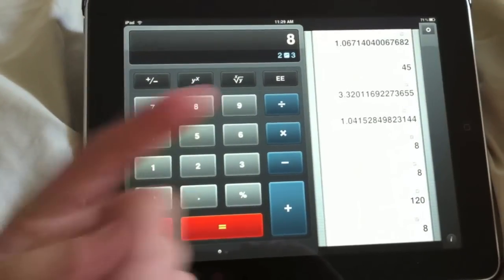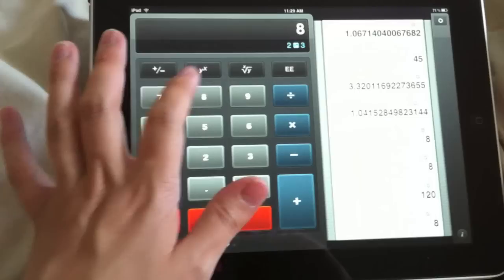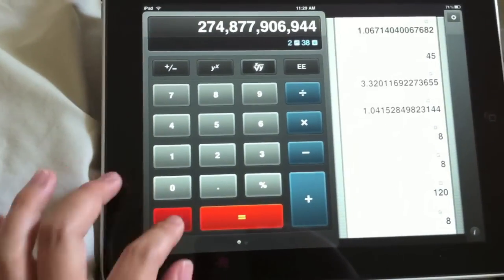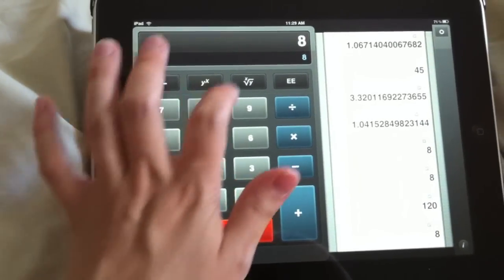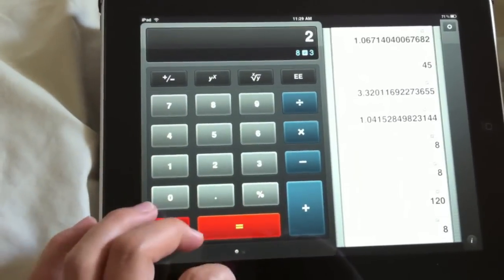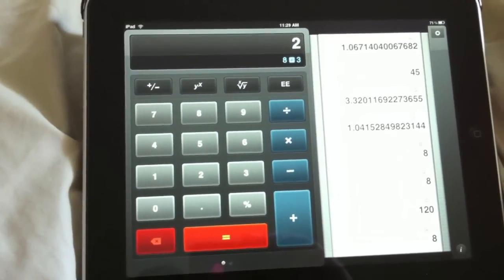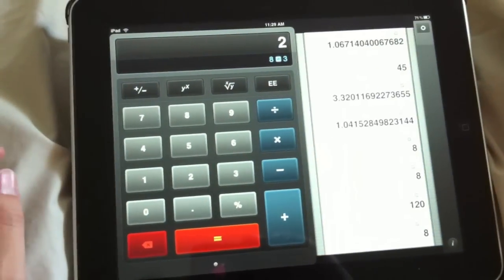Now let's go ahead and do the reverse, and let's find the cubed root of 8. So 8, let's go ahead and clear. 8 cubed root is 2. And if I were to zoom in on here, you would see the little button that I just hit.